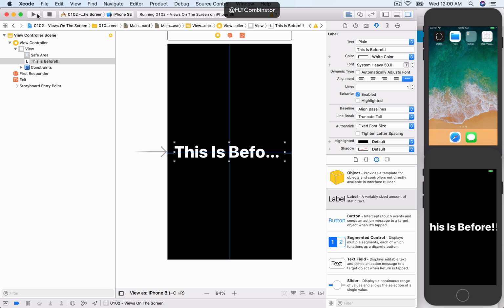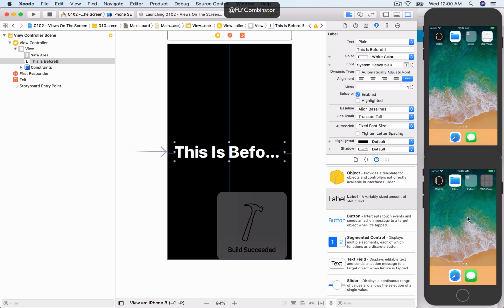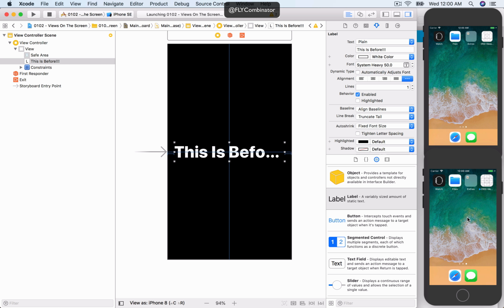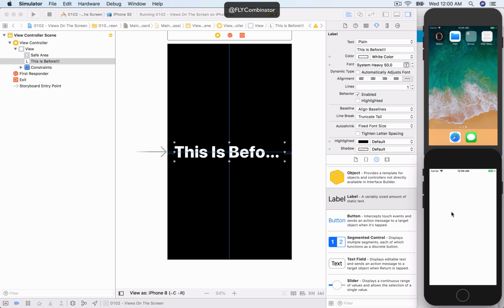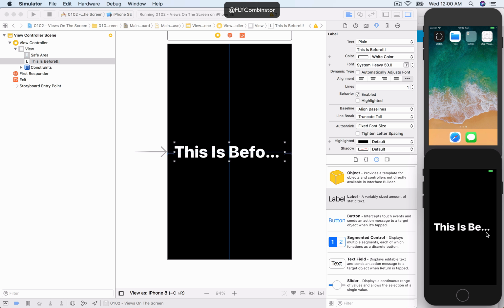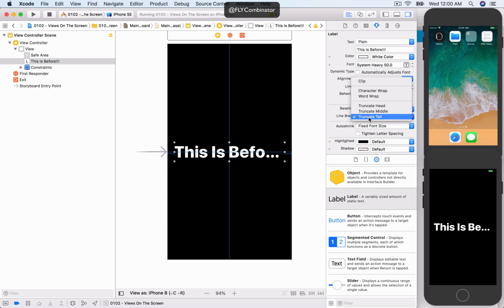What that's going to do is it's going to look like this on the screen. And if we run it, this is how it looks. You see, the tail is going to be truncated. But what we want to do is auto shrink it to fit onto the screen.